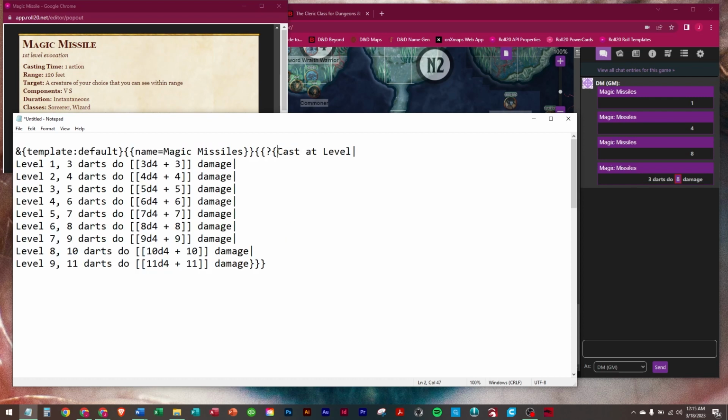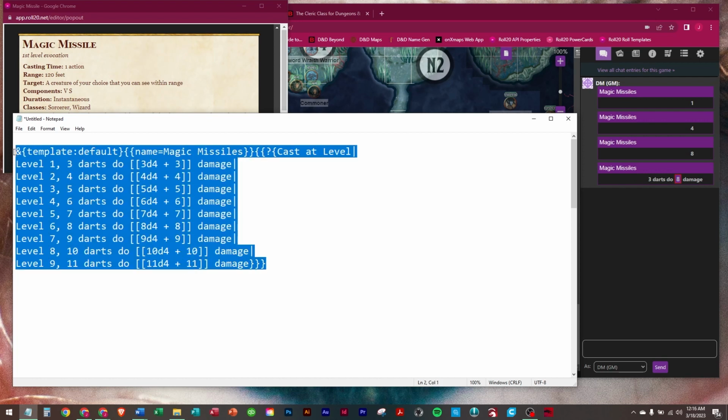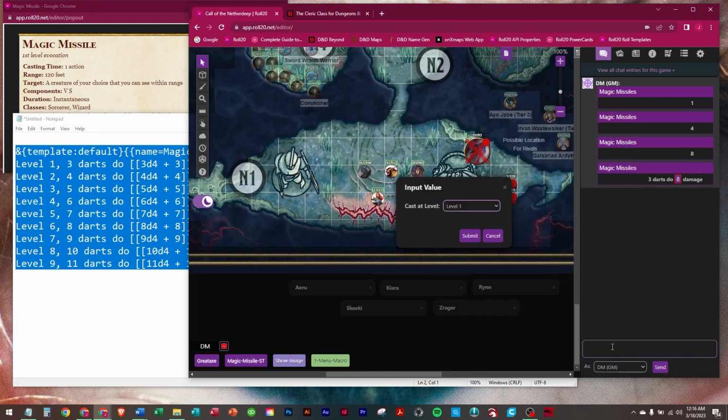So we're asking them what level you want to cast it at. If they select level 1, then that's going to say 3 darts do, and it's going to roll 3d4 plus 3 damage, and then appropriate for the rest. So let's go with running it, and let's run it at level 2.